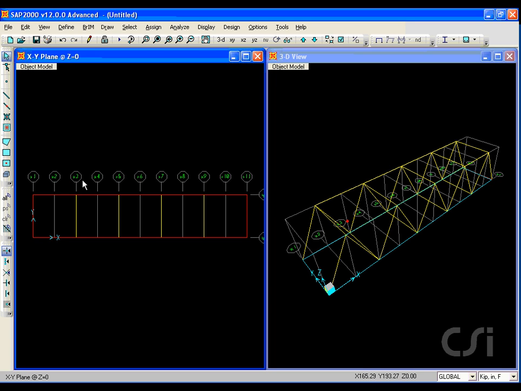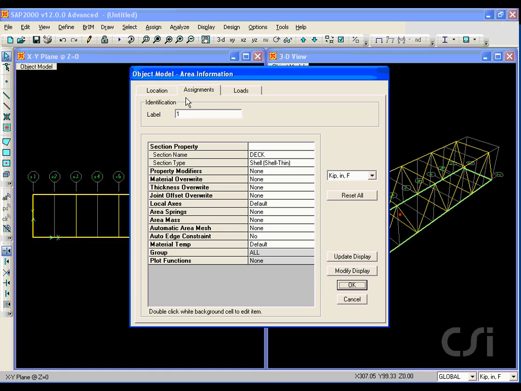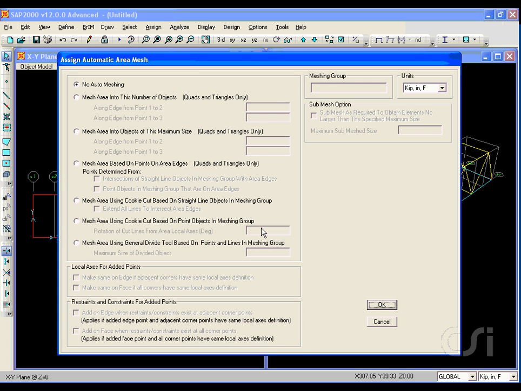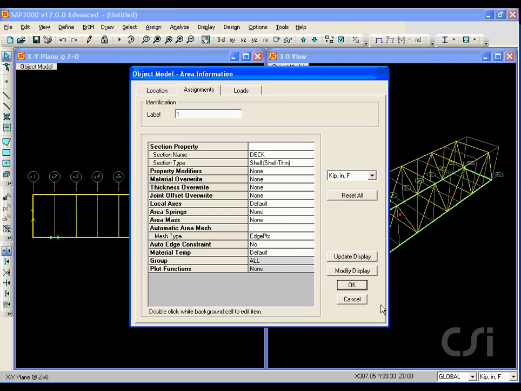Right-click anywhere on the deck to display the Area Information form. Object assignments and loads may be edited directly from this form. Select the Assignments tab and double-click in the Automatic Area Mesh Edit box. Select the mesh area based on points on area edges option and check the intersections of straight line objects. Since the deck was drawn as a single object, we are going to mesh the area object so that it will be connected to the intermediate points on the trusses.